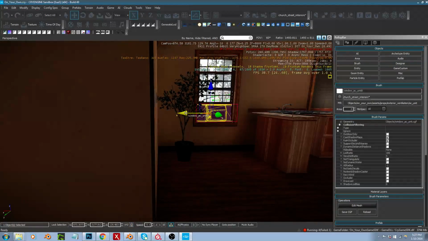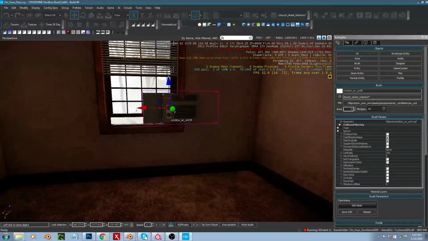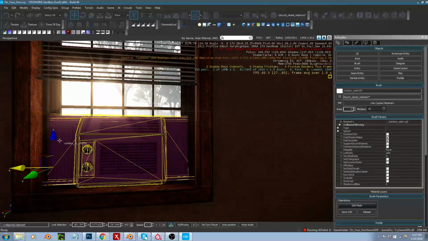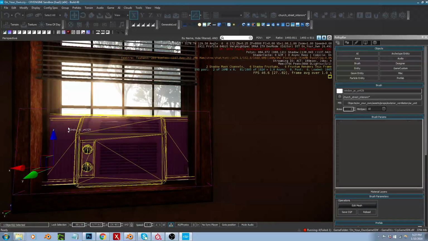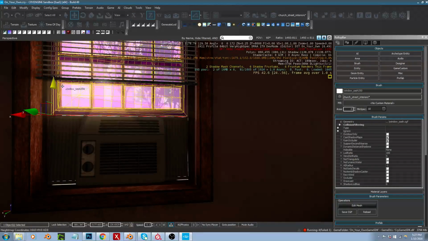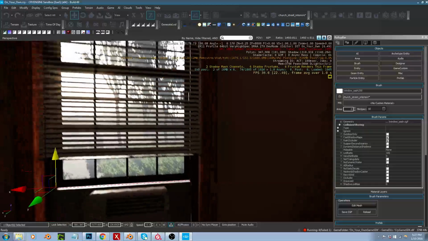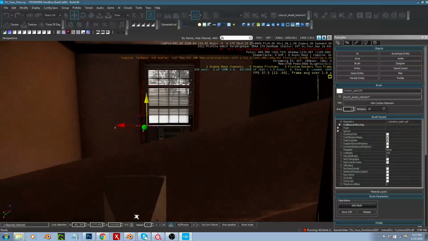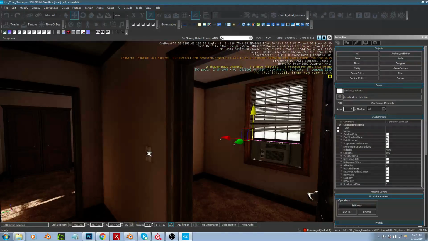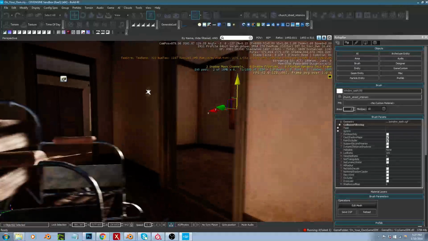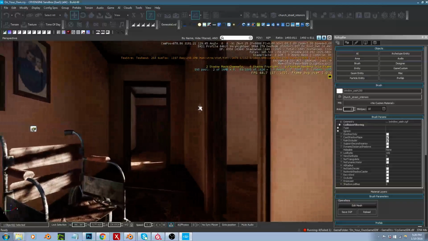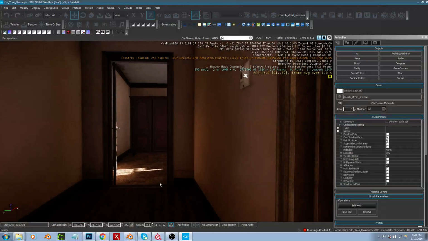Use one of these AC units in one of these bedrooms here. Like that. Alright, I think the apartment is trying to take shape.